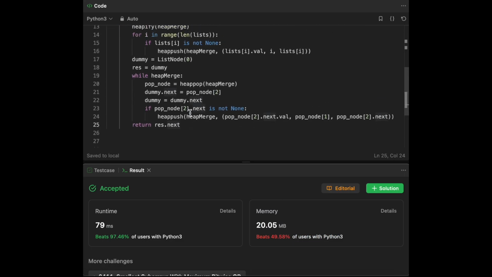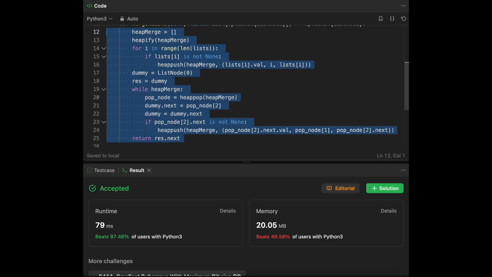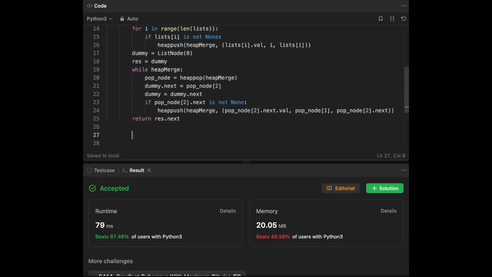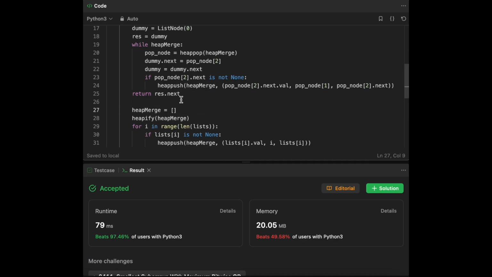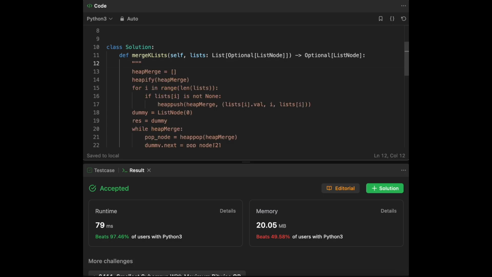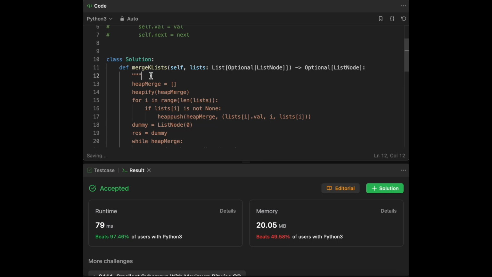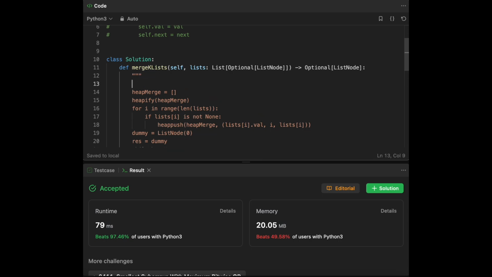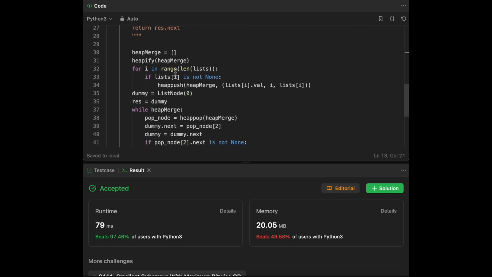So let's quickly copy this code. Okay, we have copied the code. So what are we going to change inside this? Let's quickly comment out the above approach. So this is going to be approach 1, and this is going to be approach 2. So what are we going to change in this approach 2?